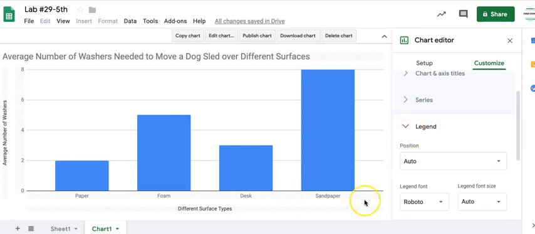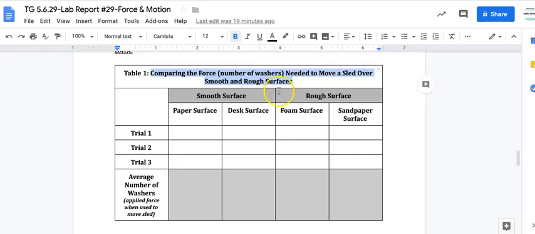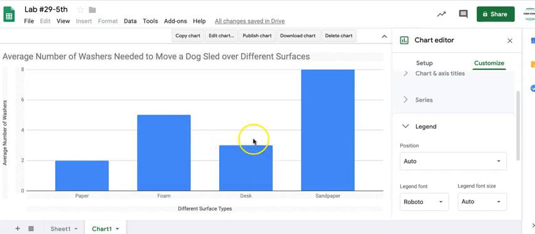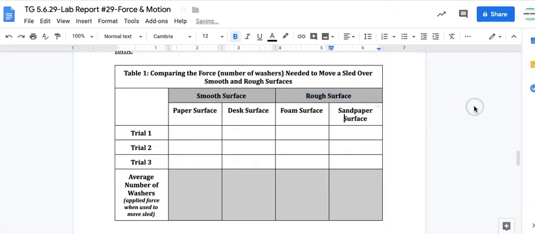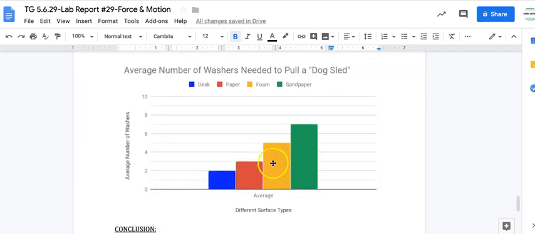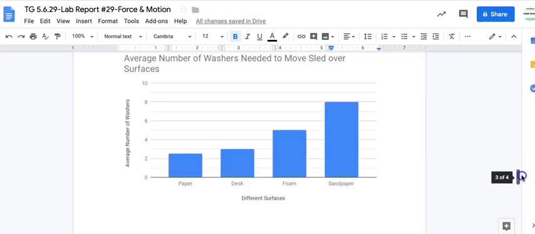Now the legend, depending on how you create your graph, if I had written my table with the words smooth surface and rough surface as well, then all of my bars would have been smushed together like we see in the example here. And then I have a legend or a key, and I have 4 different colors. And that's okay if you want to do it this way versus this way.